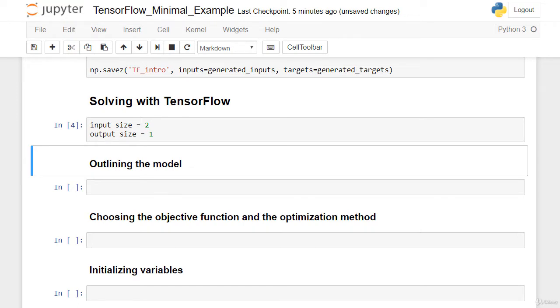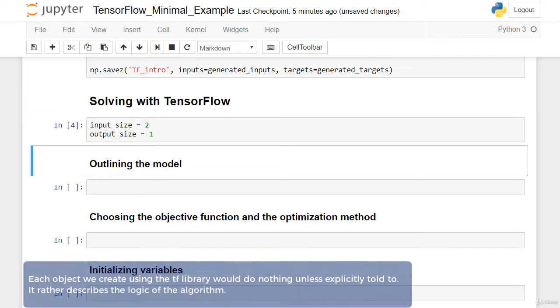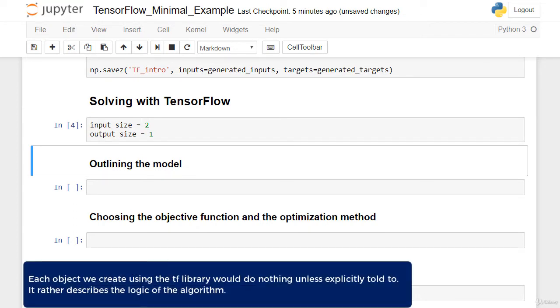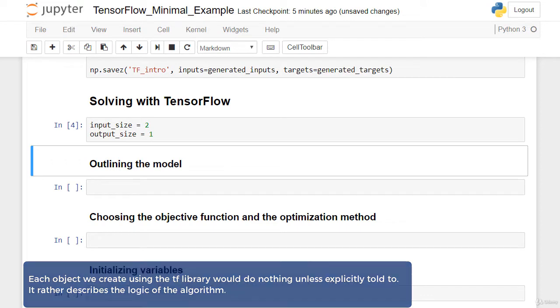Time for the peculiar TensorFlow logic. Each object we will create using the TensorFlow library would do nothing unless explicitly told to. It would rather describe the logic of the machine learning algorithm, but won't assign values or execute anything. Remember that, as it is crucial.